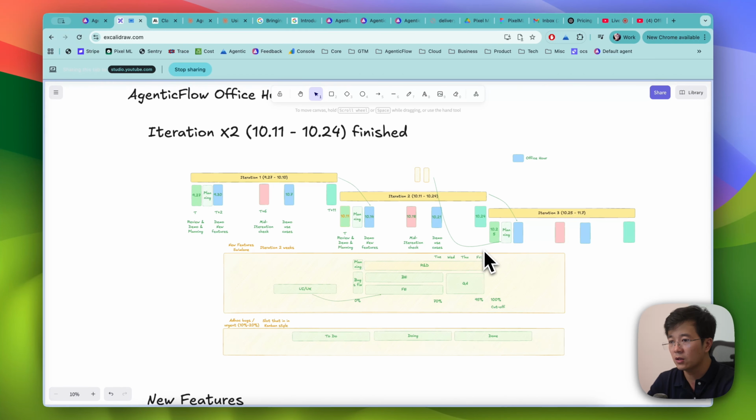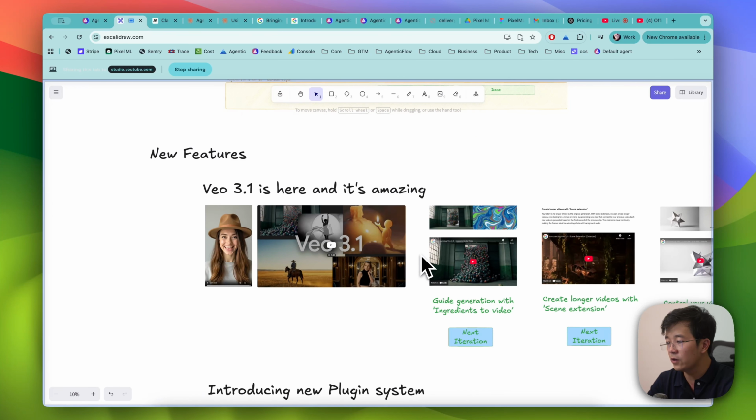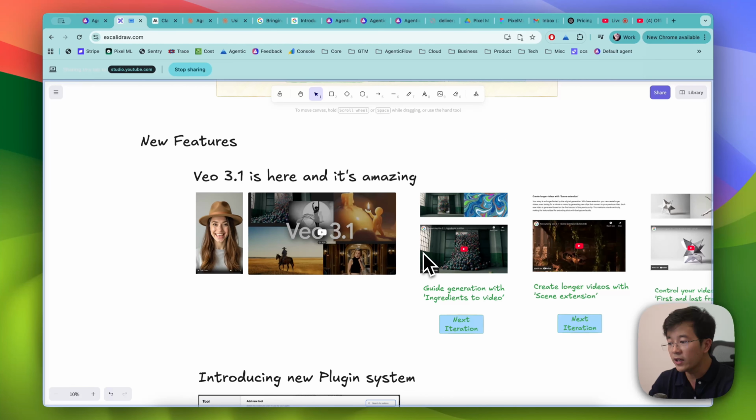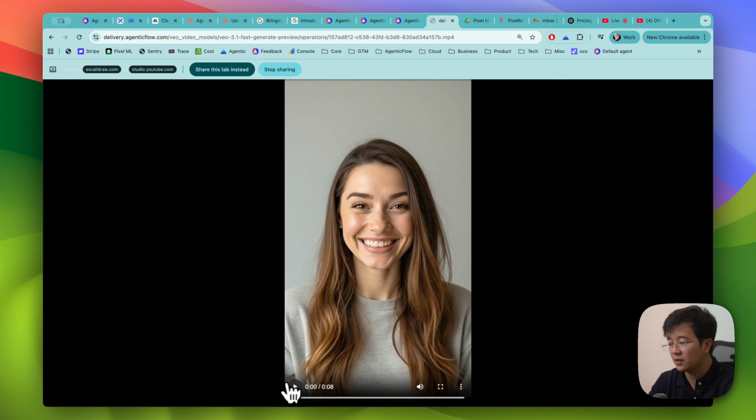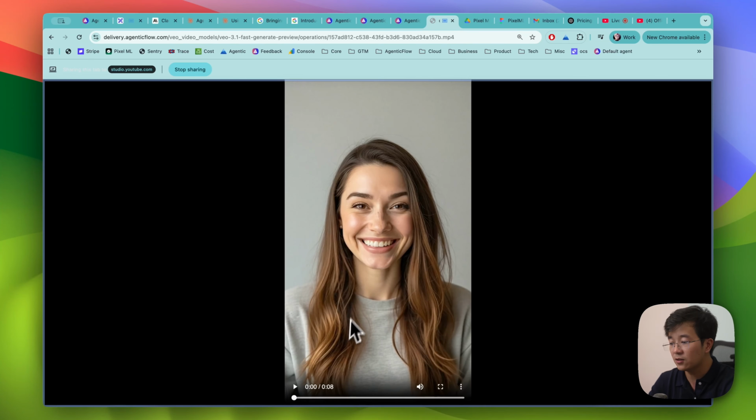Alright, so that's good. Let's move on to the new feature of this one. We are proud to announce that we have Veo 3.1 available in AgenticFlow. I have a video, so maybe let me play that and see how this goes. Okay, let me scroll this back to here. I will share this tab instead on YouTube so that you can see, and I will play that.